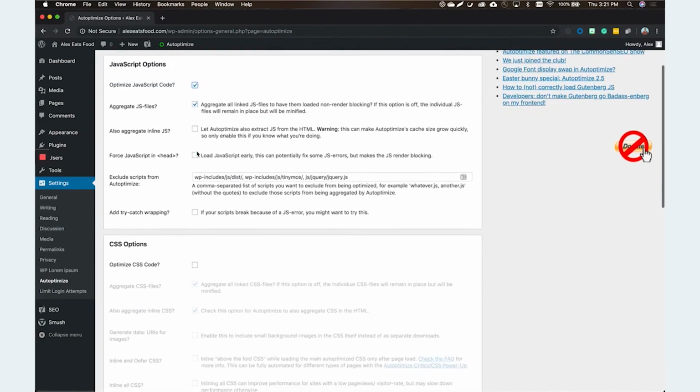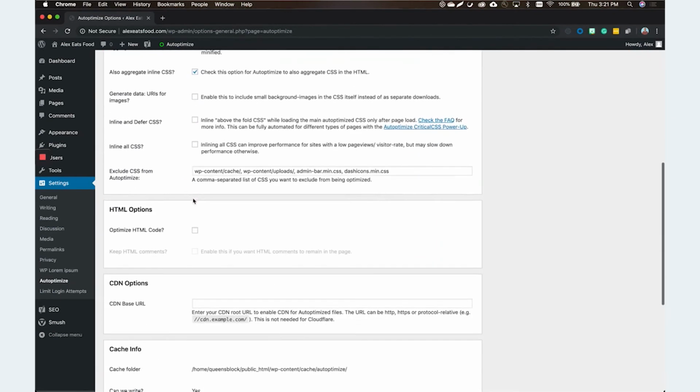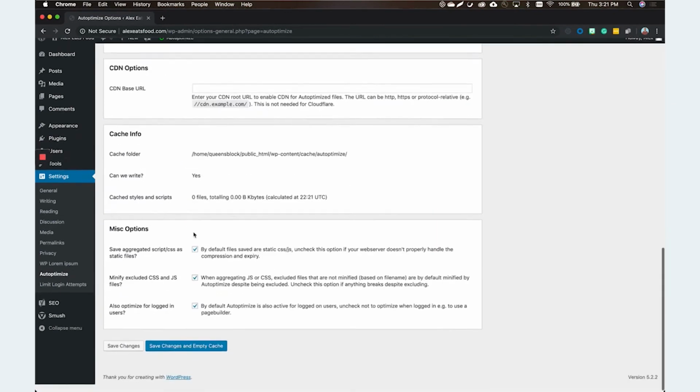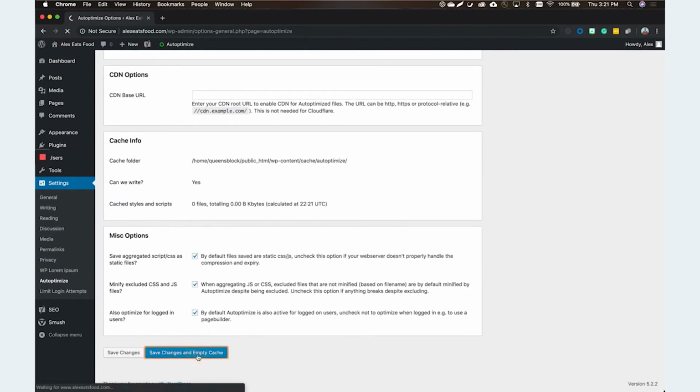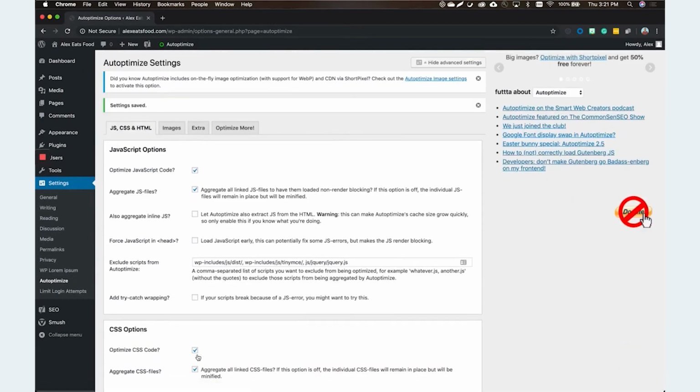But I just want to optimize JavaScript code, optimize CSS, optimize HTML, and then save changes and empty cache. Now, once this happens, basically all these scripts are going to get smushed. So there's not that extra space on there, making the file size smaller, so they load a little bit quicker.